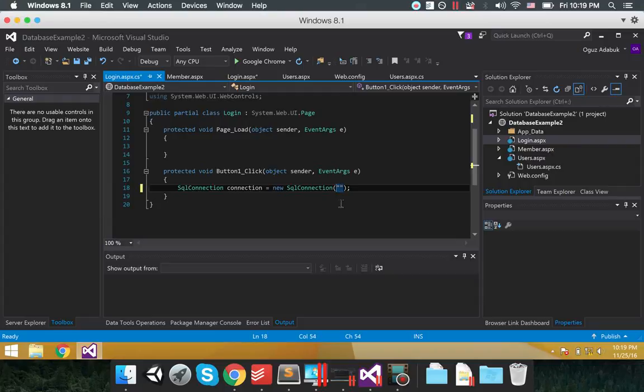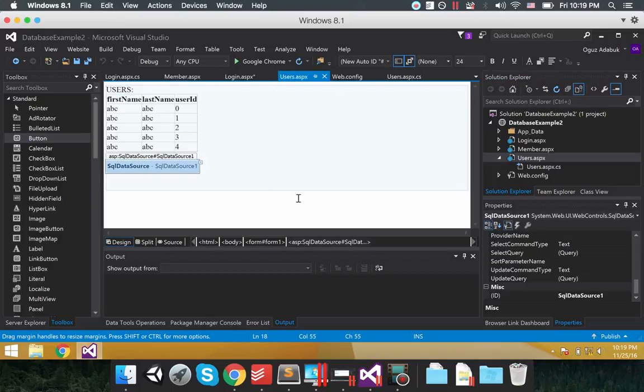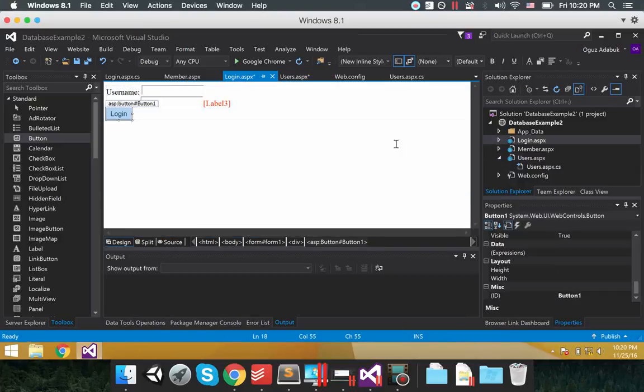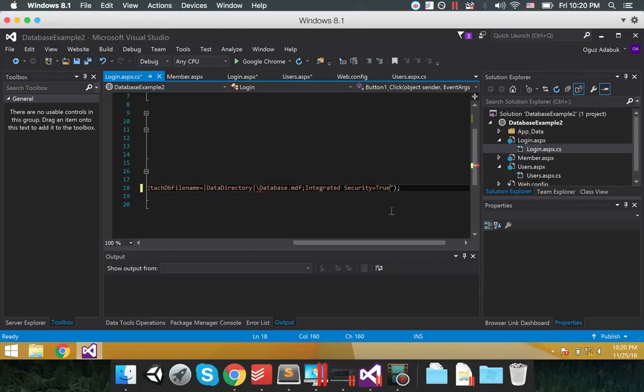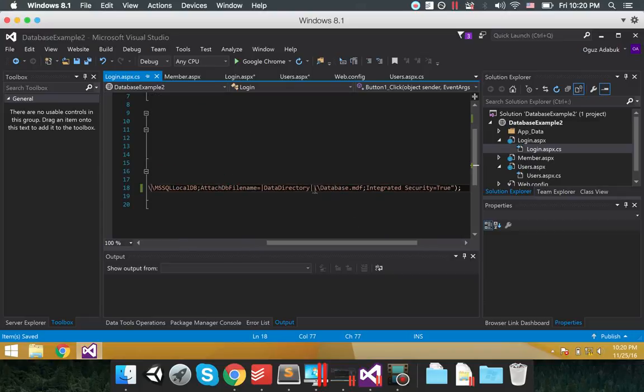And inside the SQL connection, you need to enter your connection string. If you don't know your connection string, you can go back to the users page, which we created in a previous video. Click on data source, SQL data source. You can click here, configure, and then the connection string is right here. Just copy that, and then go back to the login page. Now, paste this inside. Since there's a backslash, which is a special character, you need to add one more. If you have two of them, you should add another two.